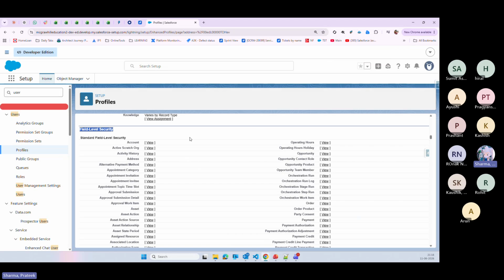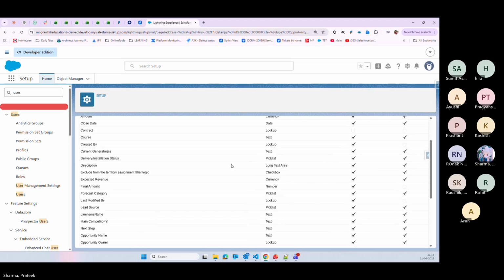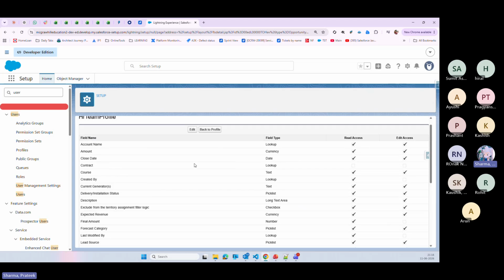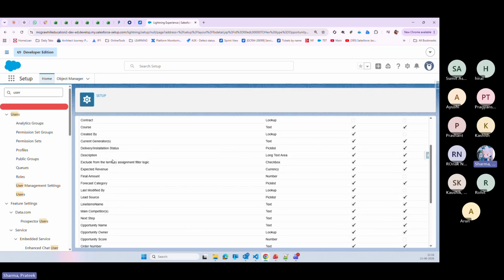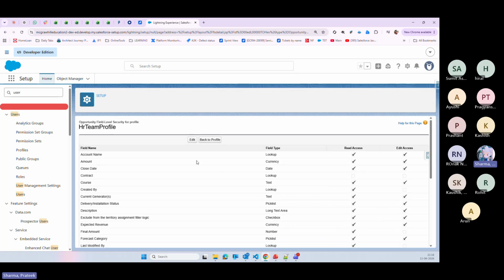I am with the system admin user right now, and let's search for opportunity. Opportunity is available here, so you can click on view, and here you will see all the fields that are available in opportunity, either custom or standard. There should be a field called type. You can see type is available here, and it has two types of access: read access or edit access. Both checkboxes are checked, so both accesses are there on this profile.